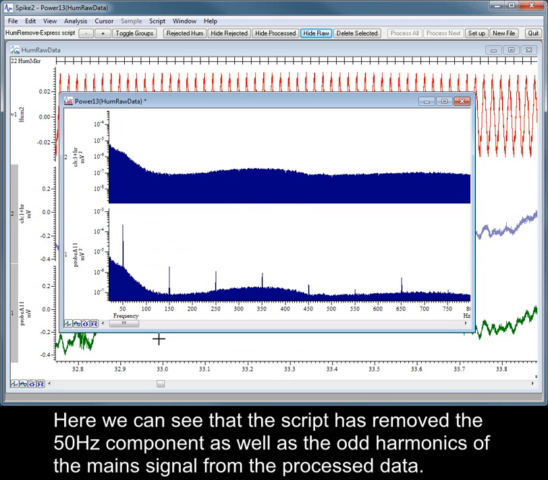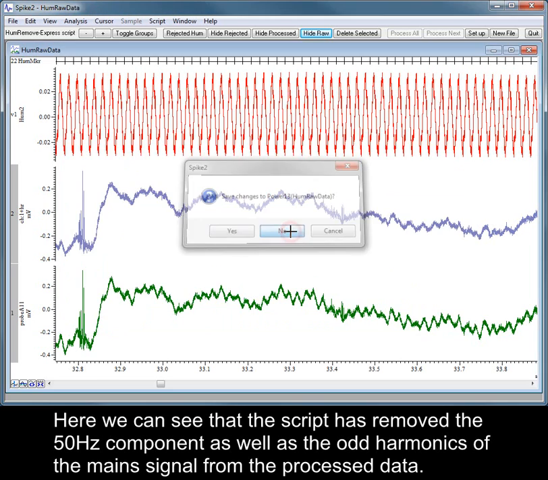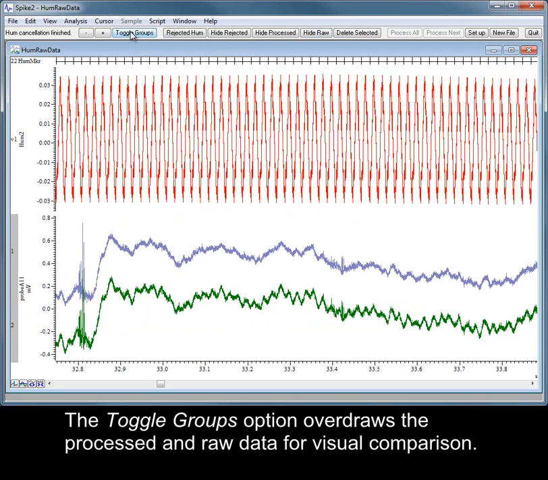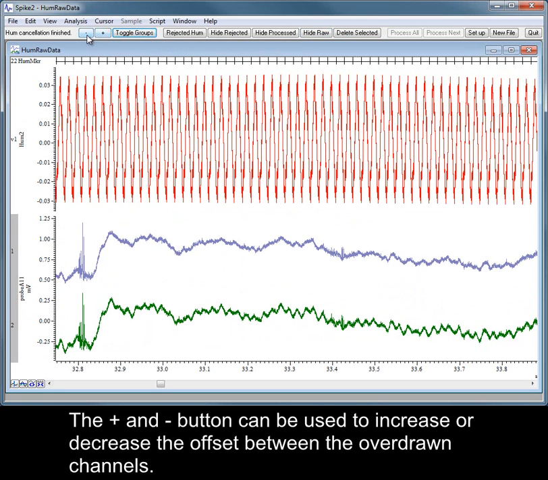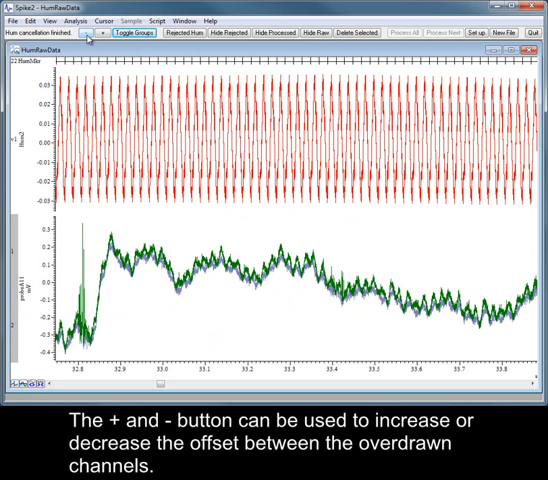Here we can see that the script has removed the 50 Hz component, as well as the odd harmonics of the mains signal, from the processed data. The Toggle Groups option overdraws the processed and raw data for visual comparison. The plus and minus buttons can be used to increase or decrease the offset between the overdrawn channels.